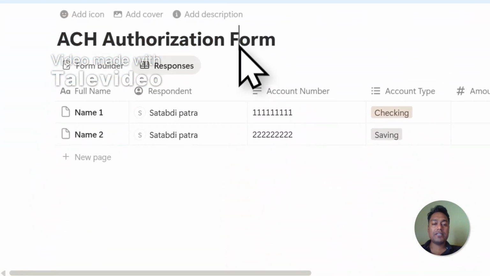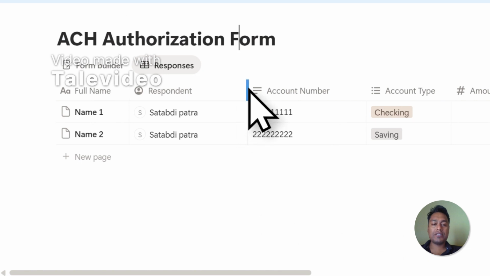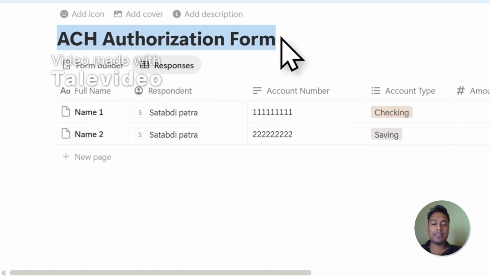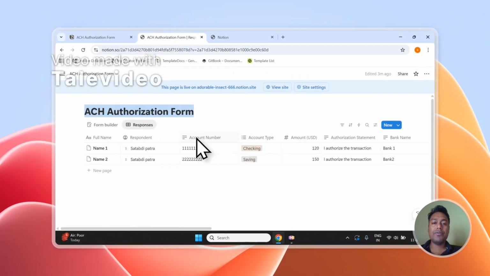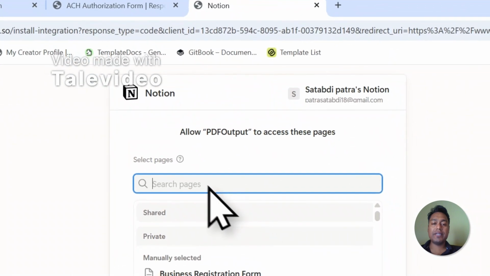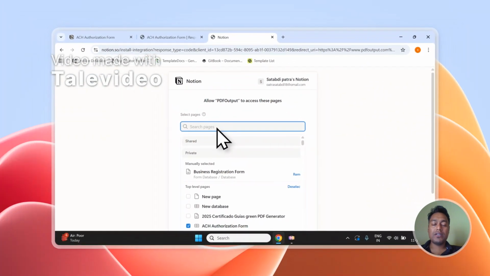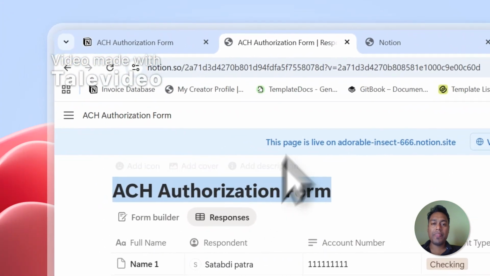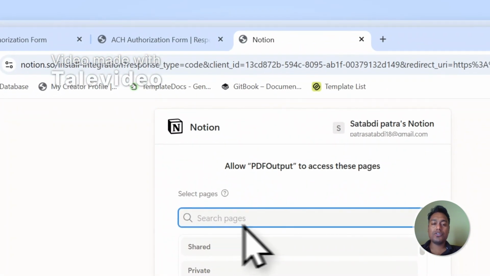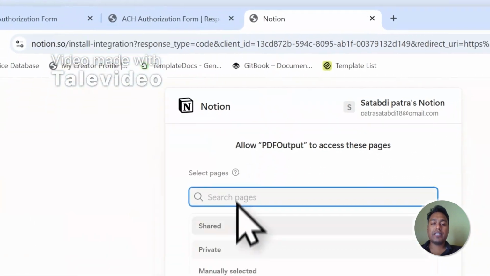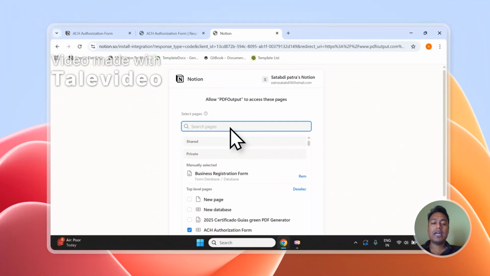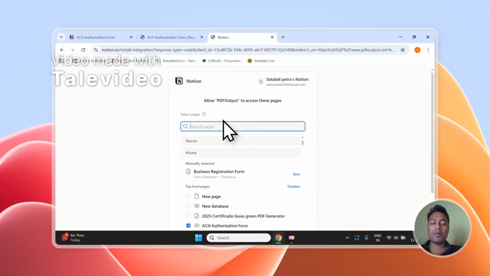Alongside this, if your database contains relation and rollup properties, so let's say the ACH authorization form database is connected to database A and database B through relational properties, then you need to also add database A and database B in the search pages section over here. So always add all the databases that are connected to each other, such as the ACH authorization form, database A and database B. If you're using relation and rollup properties inside your main database, make sure to add the related databases as well inside the search pages. This will allow the relation and rollup properties to appear in the PDF files.